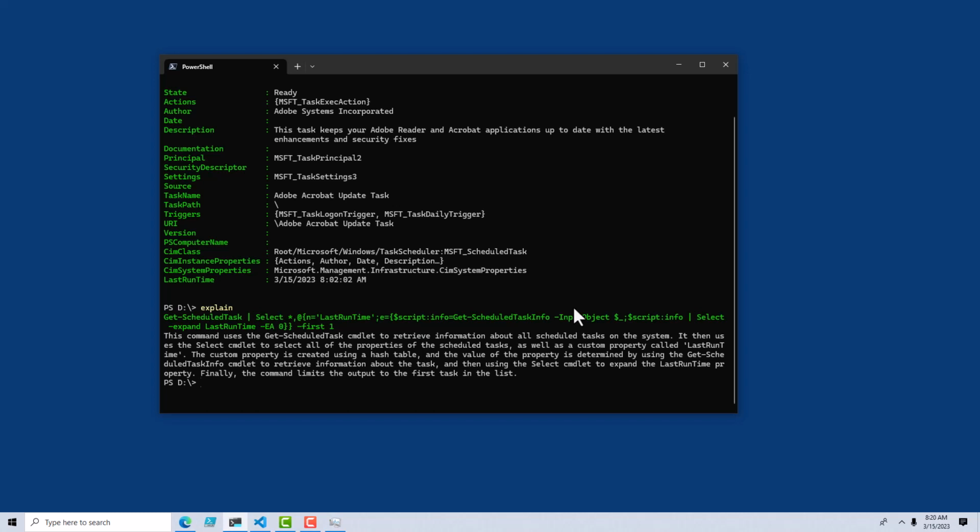It then uses the Select cmdlet to select all of the properties of the scheduled task, as well as a custom property called last runtime. So GPT is already breaking down what this PowerShell single line does. Pretty impressive. It goes on to say the custom property is created using a hash table, and the value of the property is determined by using the Get-ScheduledTask cmdlet to retrieve information about the task, and then using the Select cmdlet to expand the last run property. Finally, the command limits the output to the first task in the list. So that's a pretty good breakdown of what that particular function does.